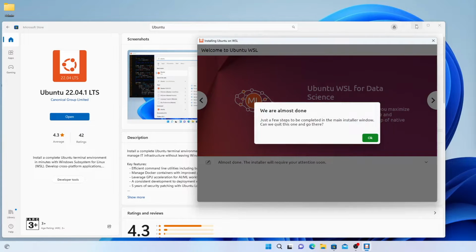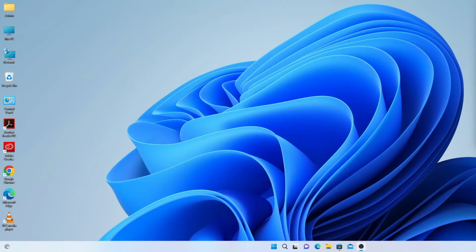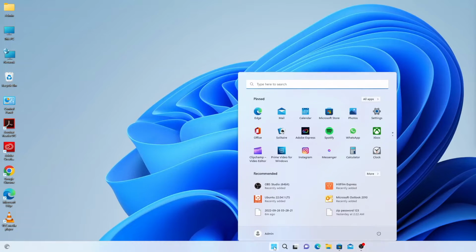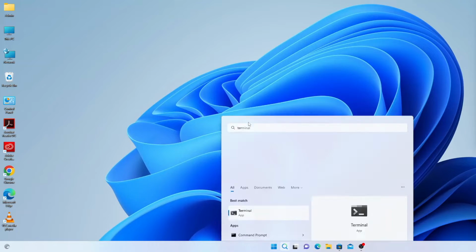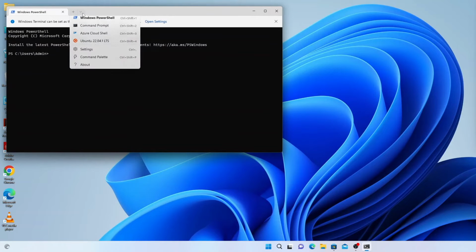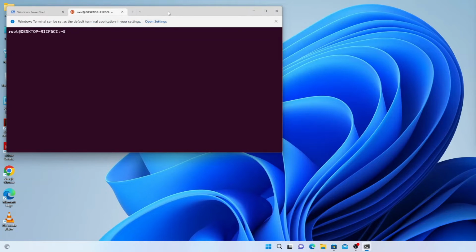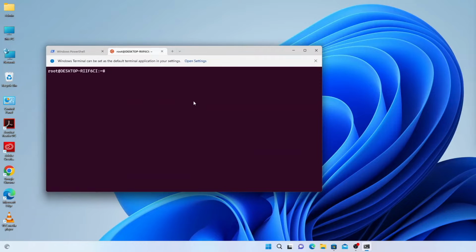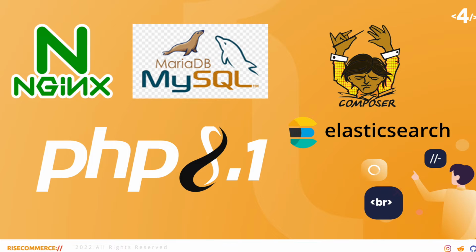So let me show you how you can run Ubuntu WSL on your Windows 11 PC. We will click the Windows key and open Windows Terminal, and using this drop down we can choose Ubuntu. You can also launch it directly if you want to. To install Magento 2, we need to make sure that we have installed nginx, PHP, MySQL, Elasticsearch, etc. So we will see each installation step by step.